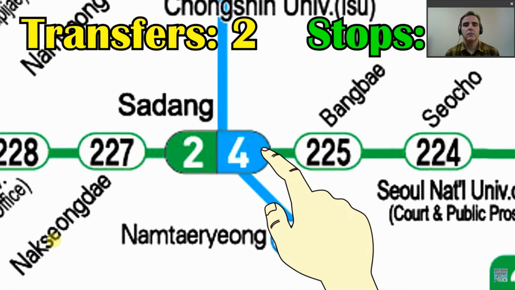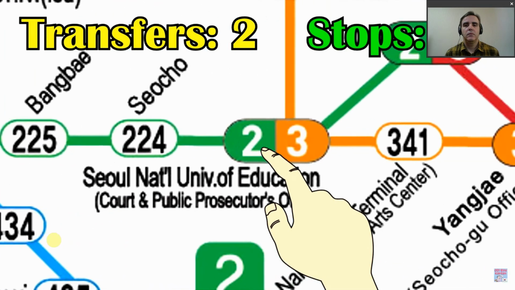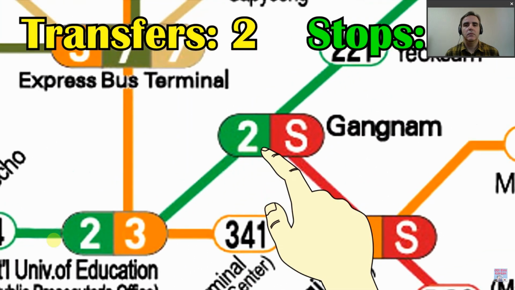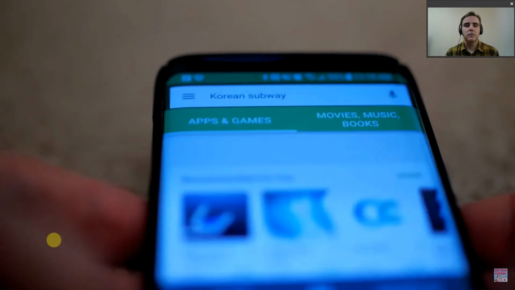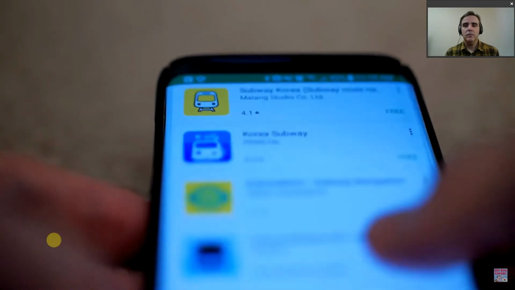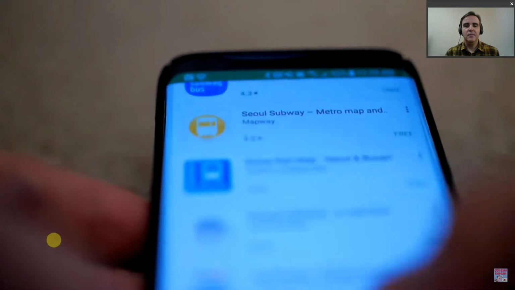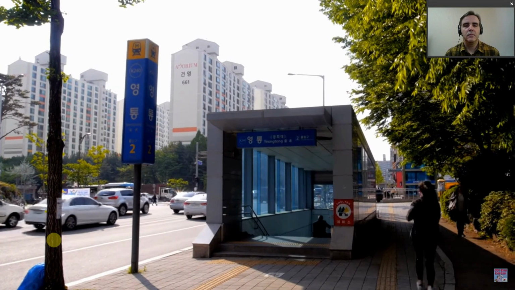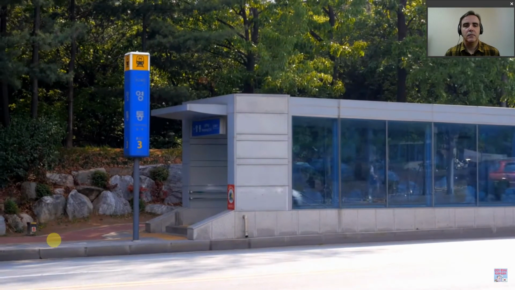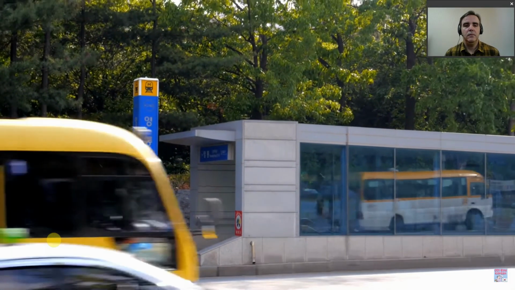Once you've located a route, write down the number of stops you have to take and the stations that you need to transfer at, as well as the name of the lines. Or you can just download an app by searching Korean subway to do all of this for you. But that's not what this video's for. Next, you'll need to locate and enter the subway station. They are usually close to intersections. Just look for a covered escalator going downward.